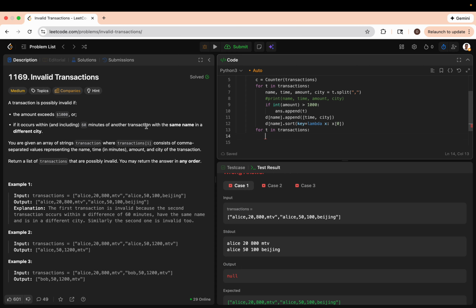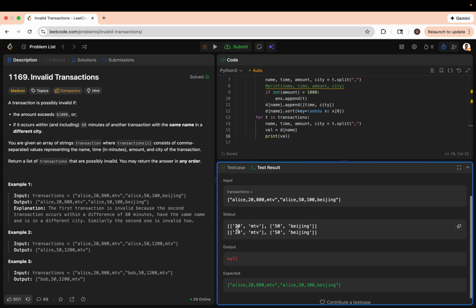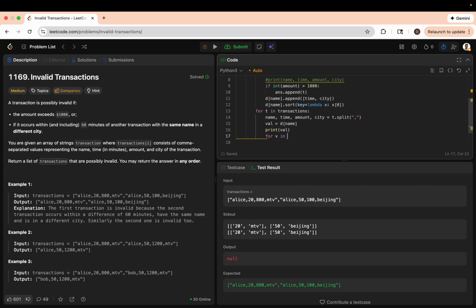there is another city with the same name, so the name is the key, right? So let's say name, time, amount, city is t dot split by comma. Again, so the value is d of name. So again, let's print this value. It should be time. It should be a matrix. So cool, we're going to go ahead and loop through each one, and we're going to say for v in value.